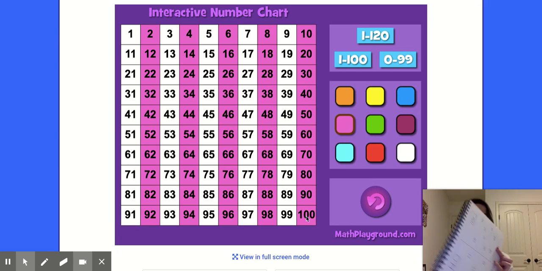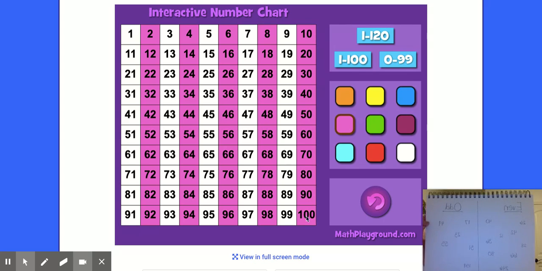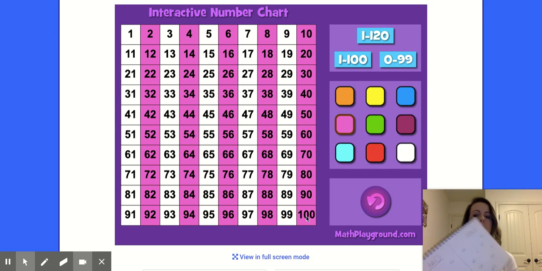So in the end, you're going to have a visual journal page with a bunch of even and odd numbers, and I would like you to take a picture of that one, attach it to this assignment, and press turn in so that your teacher can take a look at the work that you've done today.